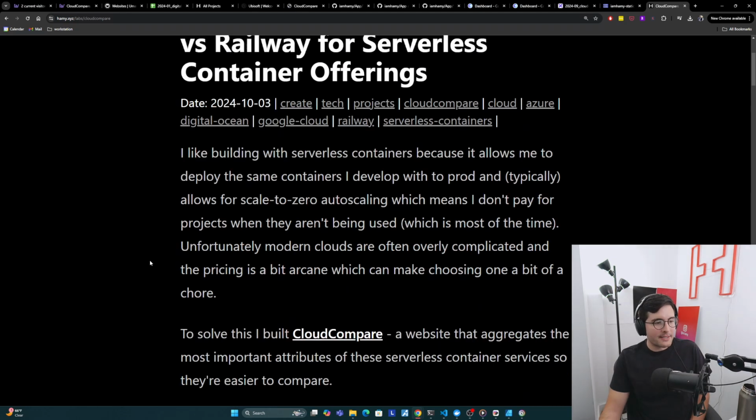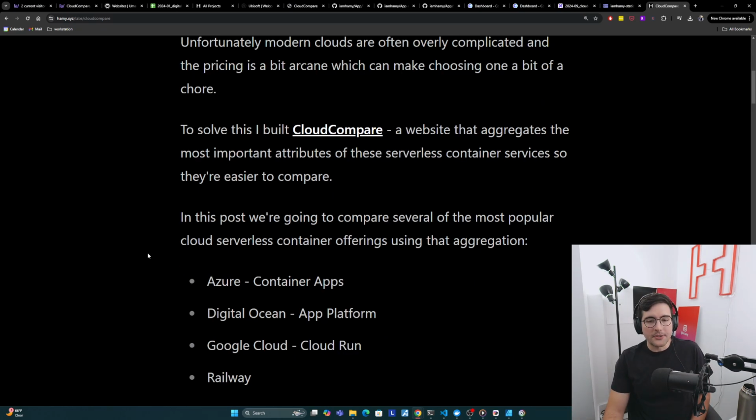And so to solve this, I built CloudCompare, a website that aggregates the most important attributes of these serverless container services so that they are, well, easier to compare. And so in this post, we're going to compare several of the most popular cloud serverless container offerings using that aggregation. We'll be looking at Azure Container Apps, DigitalOcean App Platform, Google Cloud Cloud Run, and Railway.